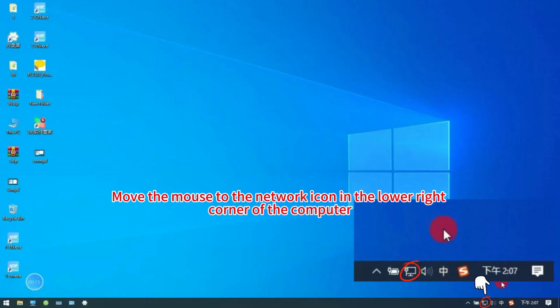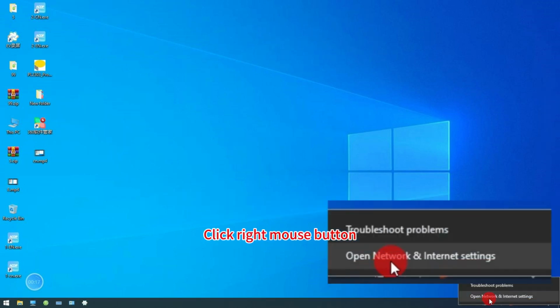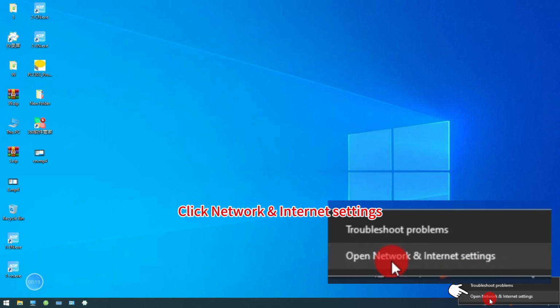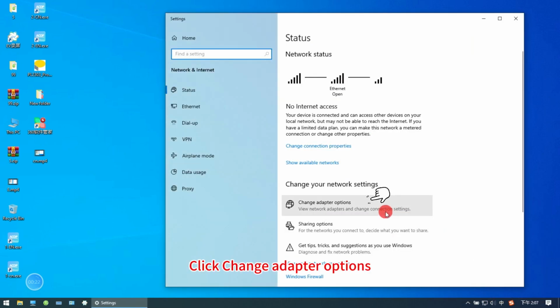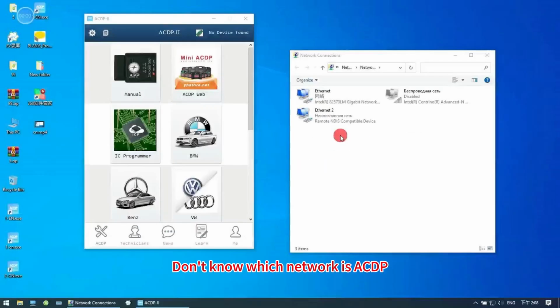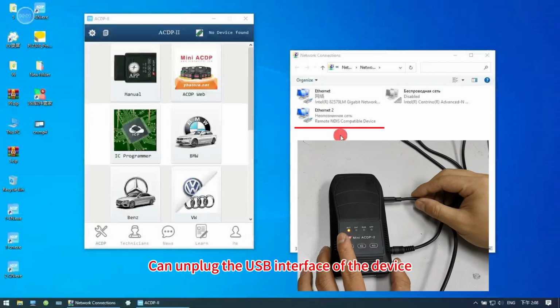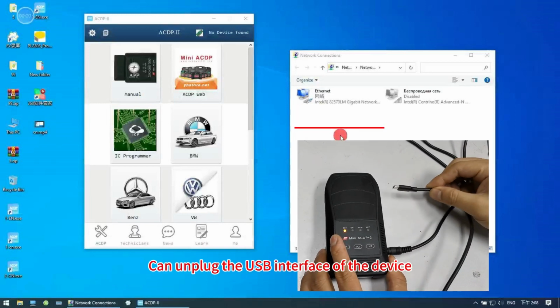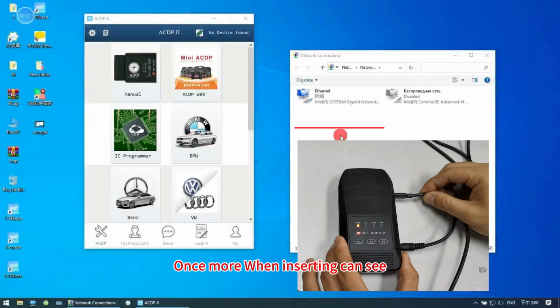Move the mouse to the network icon in the lower right corner of the computer. Click the right mouse button. Click Network and Internet Settings. Click Change adapter options. Don't know which network is ACDP? You can unplug the USB interface of the device and plug it in again to see.